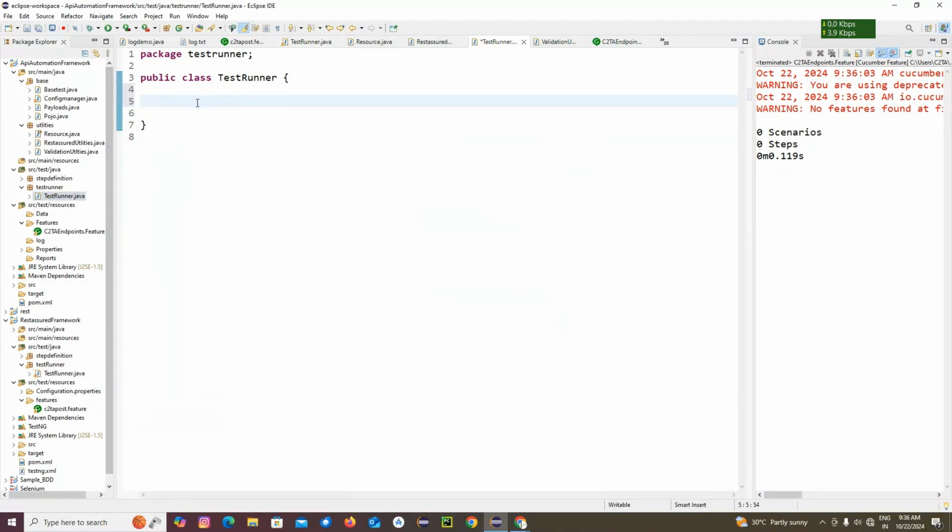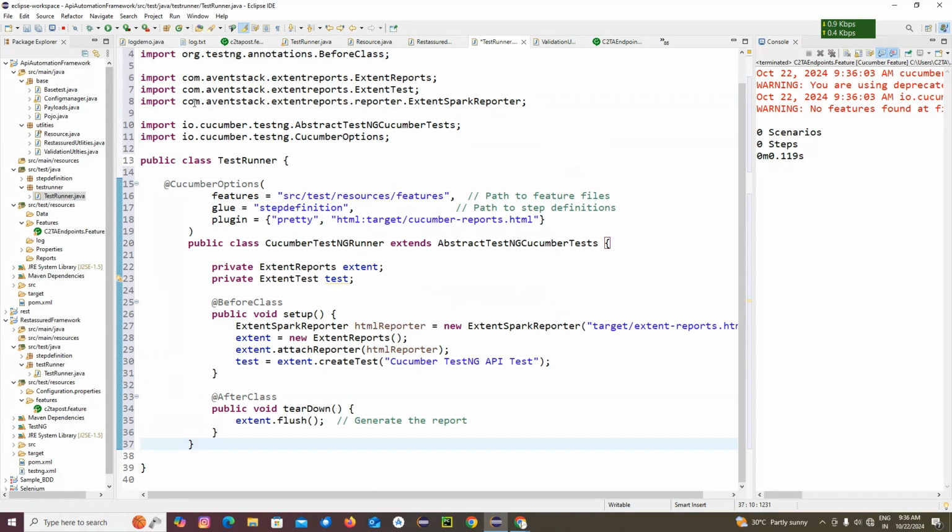Okay, so I just run this. I'll copy it and paste it here. First, we are going to run with Cucumber with TestNG. For that, I've added Cucumber options. In Cucumber options, I've imported the Cucumber TestNG Cucumber options.